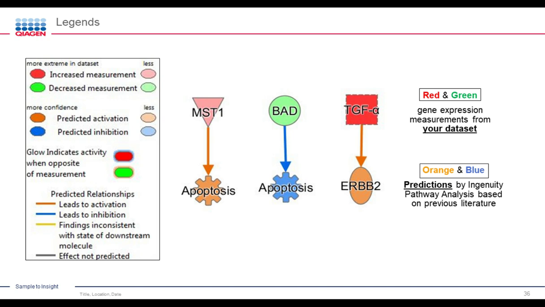Before I start showing you pathways in IPA, I want to go through some color codes. Over here, you see a couple of different colors, and I want to emphasize 4 of them. 2 are red and green, and the other 2 are orange and blue. Red and green are actual measurements. Red are the genes and proteins that are going to be upregulated in your data set. Green are the genes and proteins that are going to be downregulated in your data set.